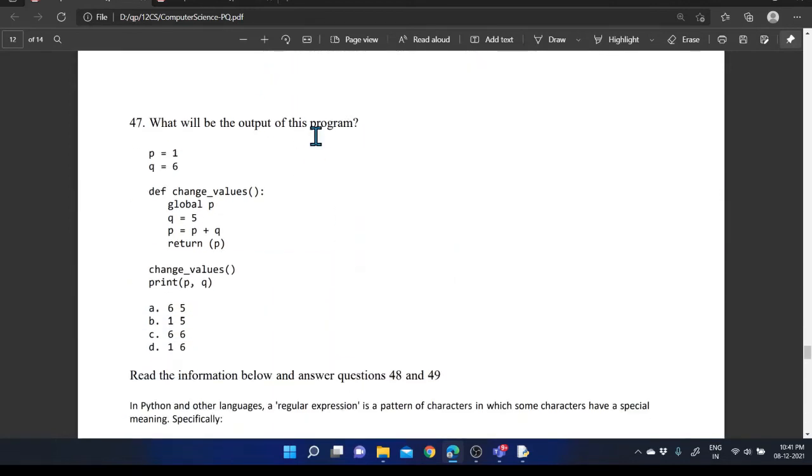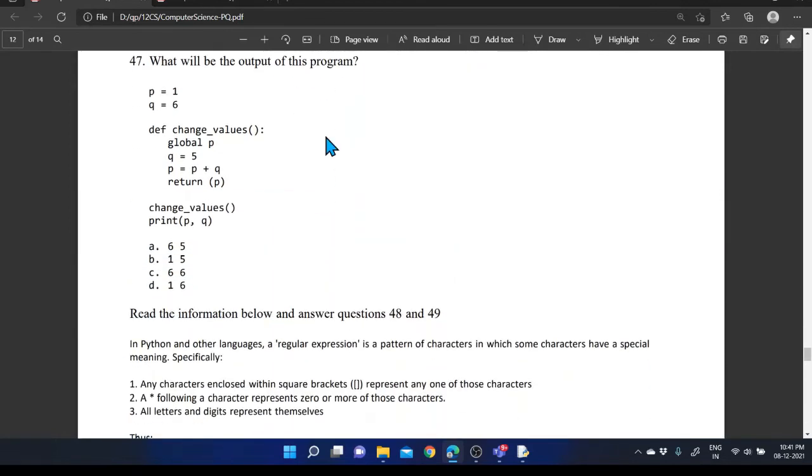Then what will be the output of this program? We are moving to the next question. P equal to 1, Q equal to 6, then def change_values. Then we are providing a global variable P here. Then Q equal to 5, and that's a local variable. Here also we provide a global variable, but we are not using that. Here we are using the local variable Q equal to 5. Then P equal to P plus Q.